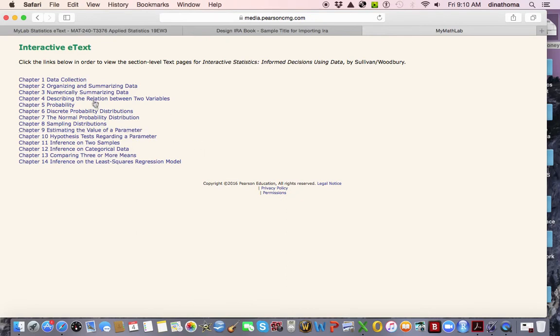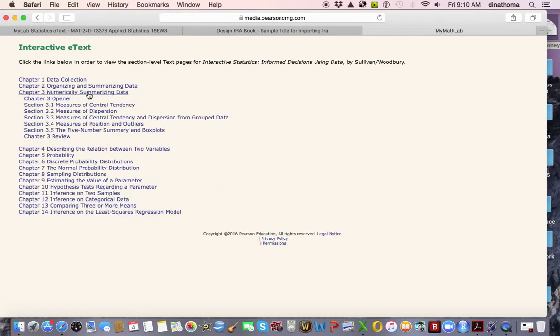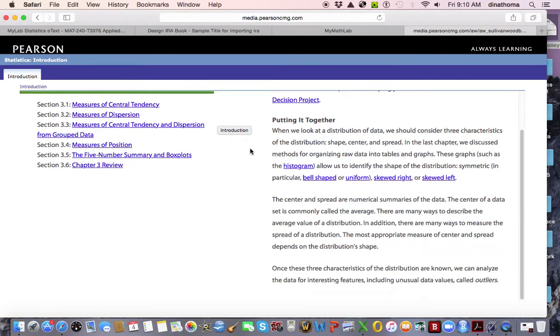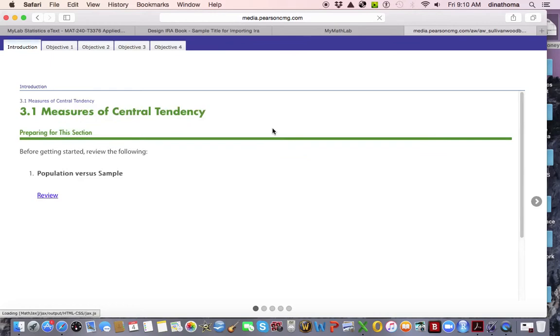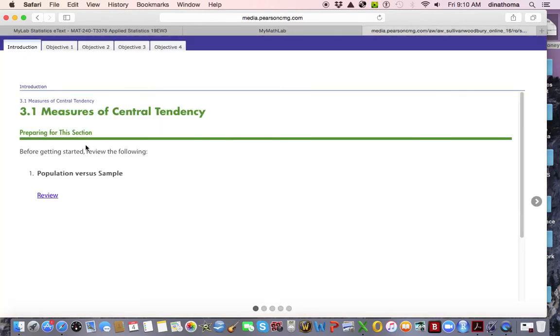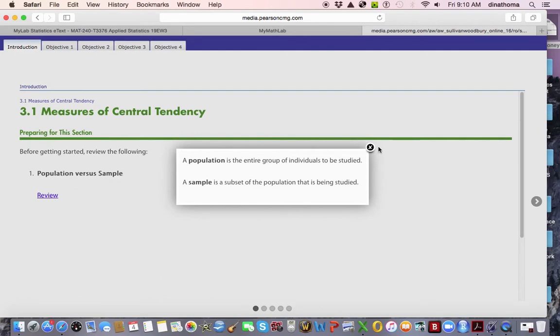So if I go to chapter 3, it has a video opener, right, which would probably cause my computer to go real slow. So it comes through, it has the different sections you can click on. So we go to 3.1. Let me close this one, it already had it open. Has an introduction, a review of what we're going to talk about.